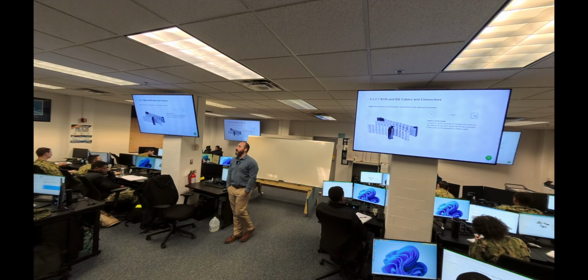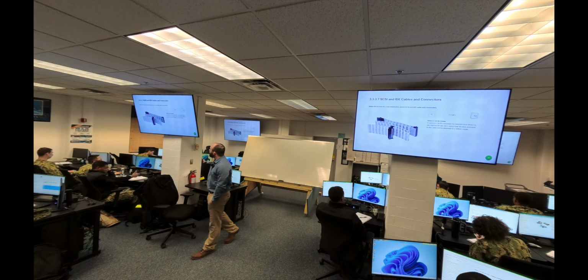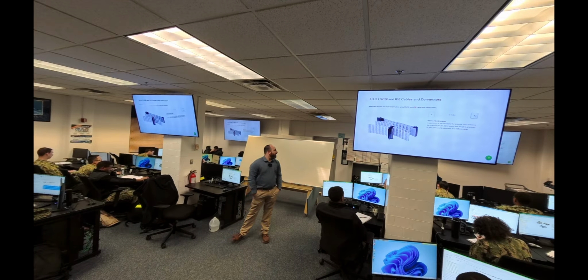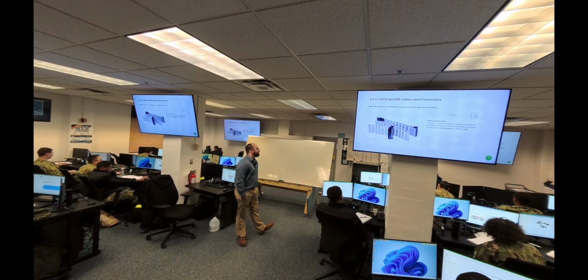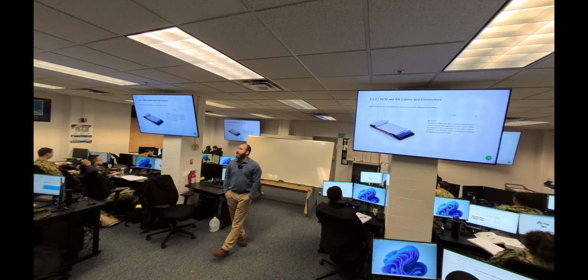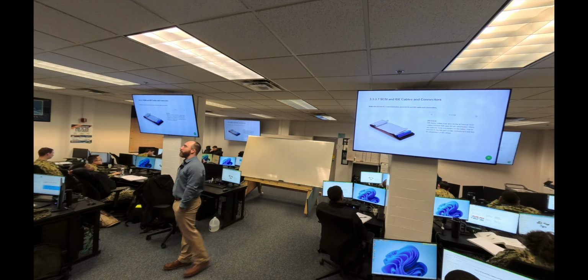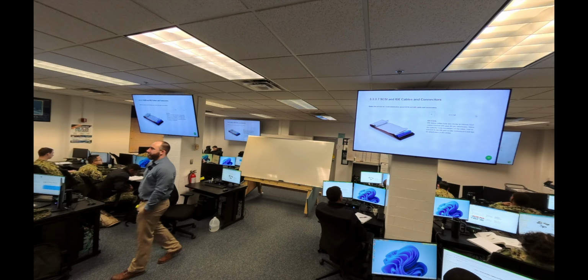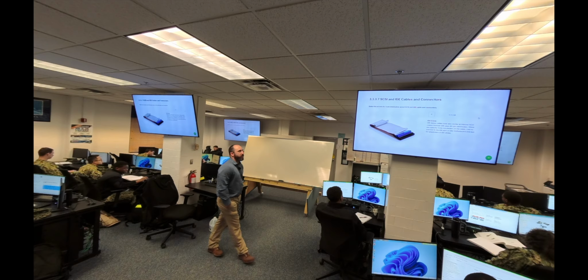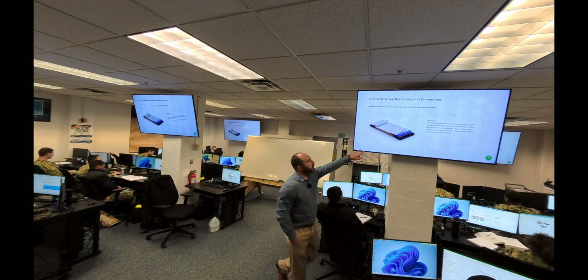Here we see an internal SCSI ribbon cable. We've seen those. Next we have an internal IDE ribbon cable. This one has 40 pins. And this has one connector on one side and then two connectors here.